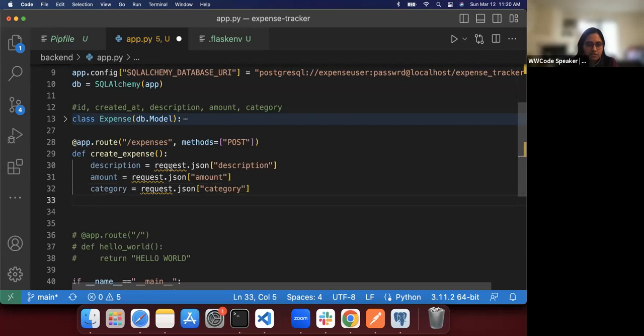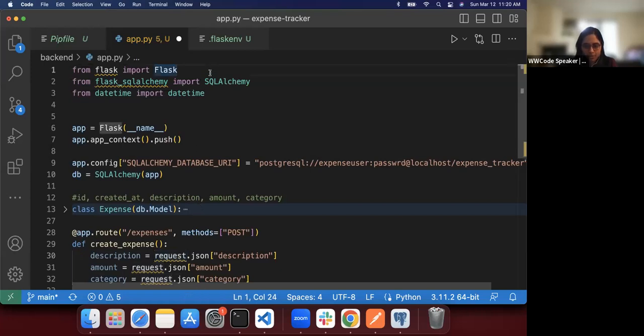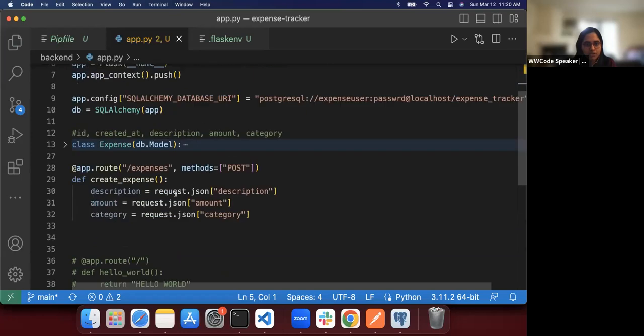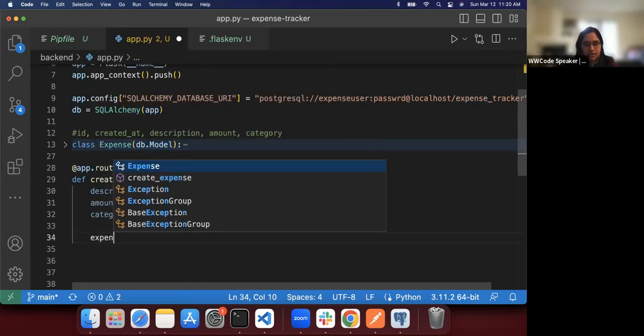Now you'll see that this request has a squiggly line here, which means it wasn't imported. Let's go ahead and import it. Okay, looks good, it's gone. Perfect. Now that we have these 3 things, we need to insert this into the database. So how do we do that? We need to invoke our expense model. So let's do that and see how it works.